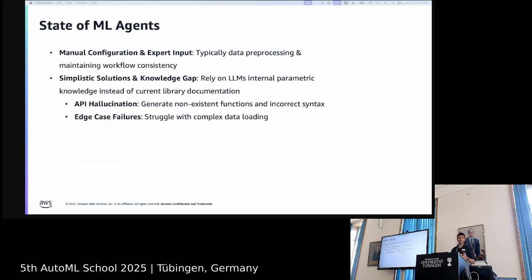I'm sure all of us have seen this. I have definitely seen this whenever I try to get a specific library working through an LLM. I want something generated from the LLM, I give it a prompt, and it automatically comes up with a very nice API which doesn't even exist in the actual library. And that's one of the problems where these current ML agents definitely fail. There are also some edge cases which they are not good at, again because of this knowledge gap between the actual current library documentation and what they know.